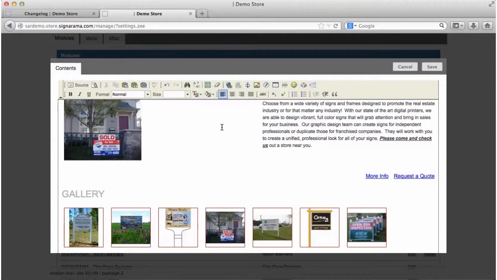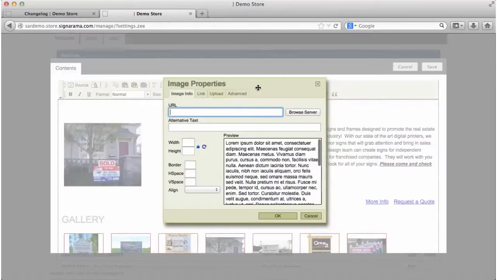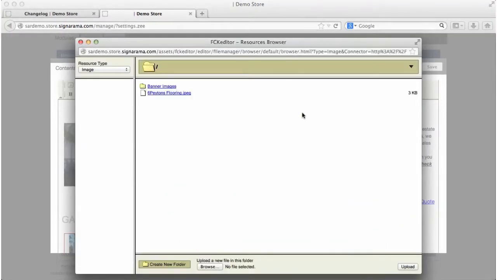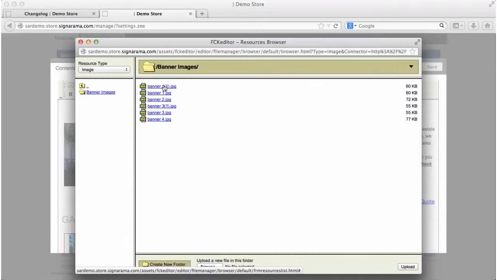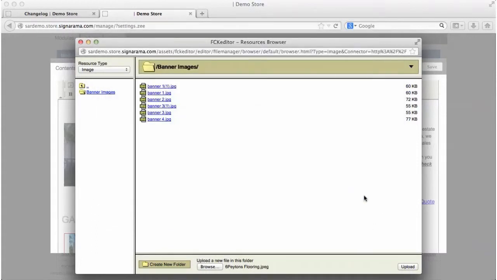Okay. Now, other ways in which you can get images into this area is through this little icon here, which is Insert Edit Image. Looks like a postcard. If you click on that, you can go ahead and browse the server and choose maybe a banner image that's already in there. Or I might want to browse and upload a new file. So I might want to put this image in there and I can upload it, make my selections and upload it.